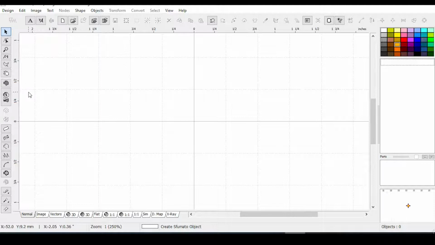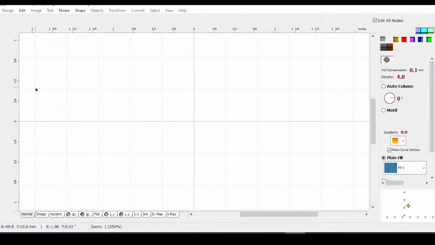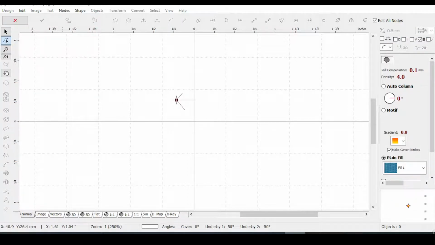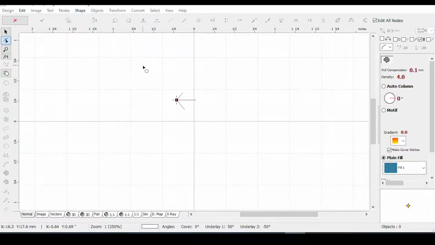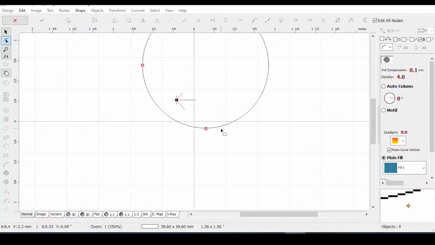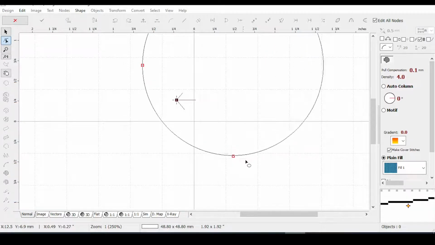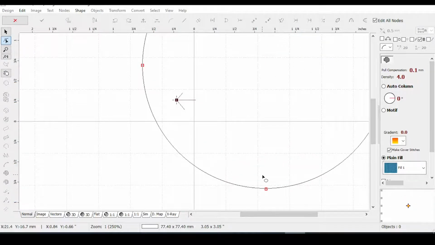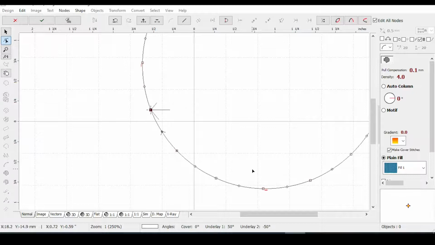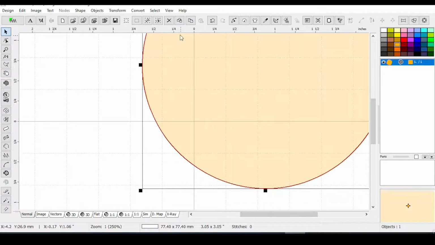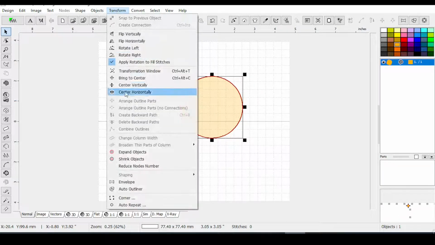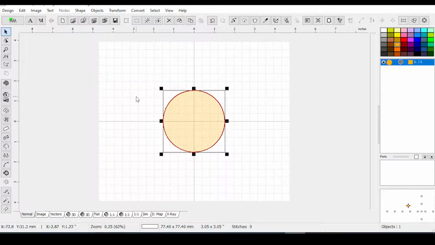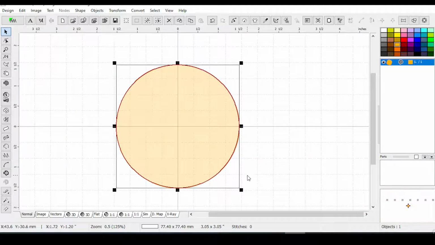So I'll just start with a circle. I'll hit the fill tool here. I'll click once. I'll hit shape, ellipse 16 elements. Click anywhere, hold control and drag. And I want to make it kind of big and hit enter twice. And I'll zoom out with my minus button. I'll hit transfer, bring to center. I'll zoom in a little.